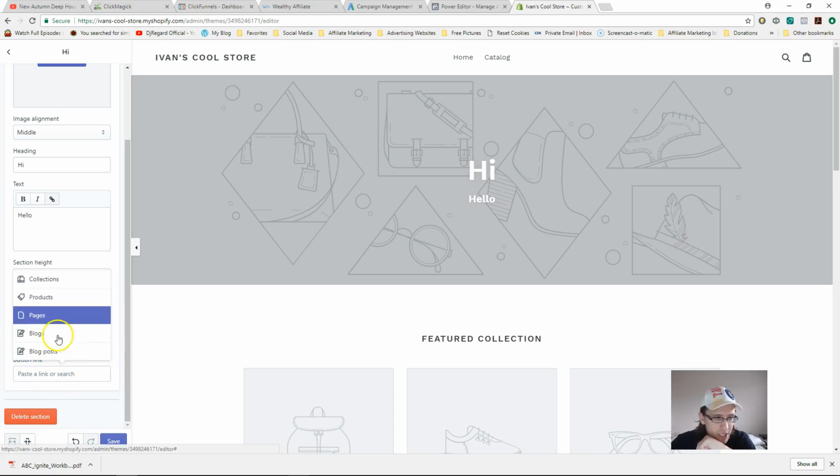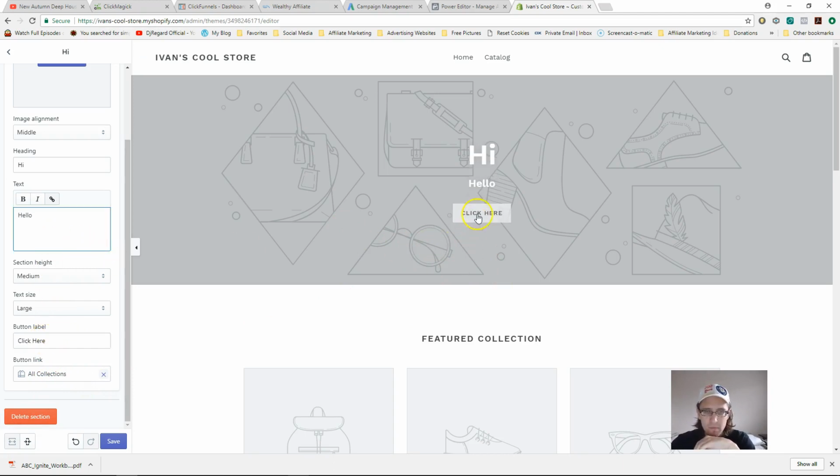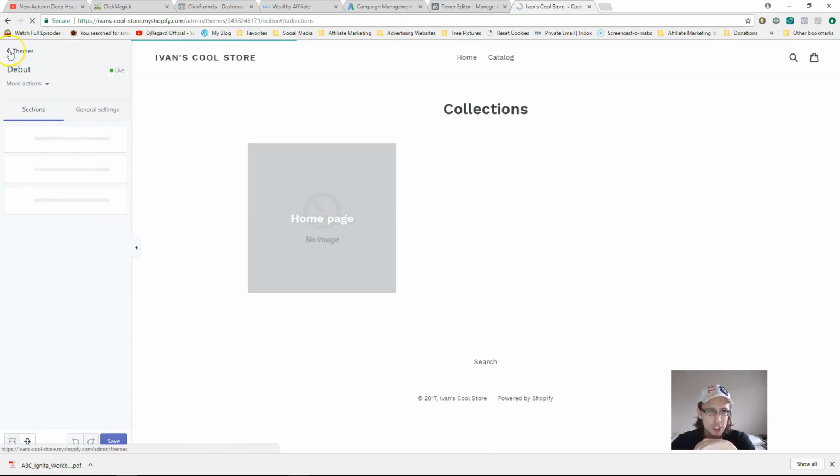Button link. So you can create a button link to, well, you don't have any blog posts. Let me see. You don't have any pages yet. There will basically be a button to take you to one of these sections. So for example, all collections. When people click on the button that'll show up, it'll take them to all collections. You can have a button label. So click here, something like that, right? And then the button's going to show up and people can click here and they'll be taken to your collections right there. Okay, but let me go back.